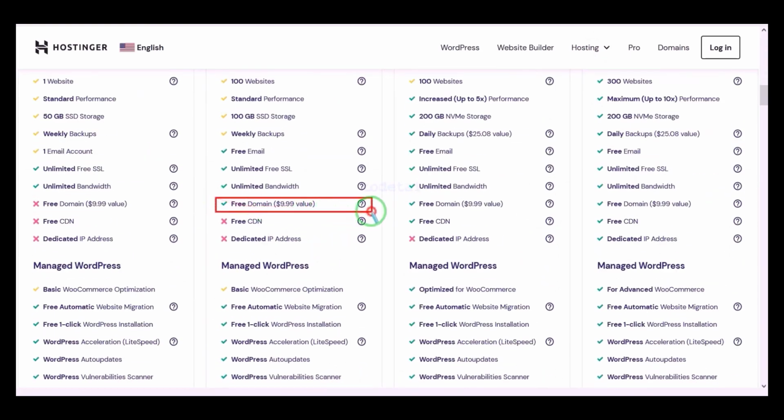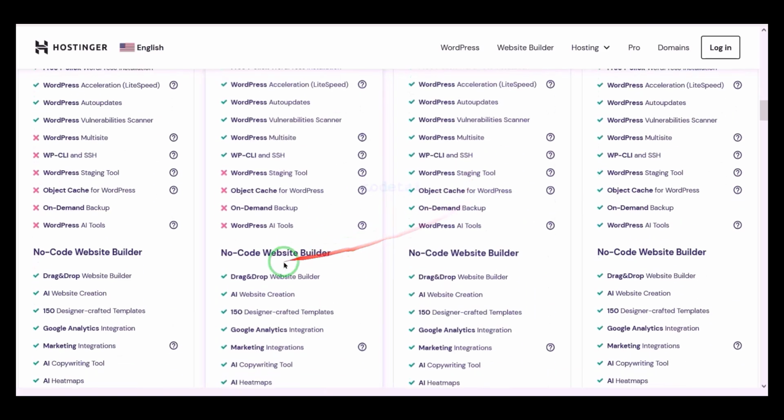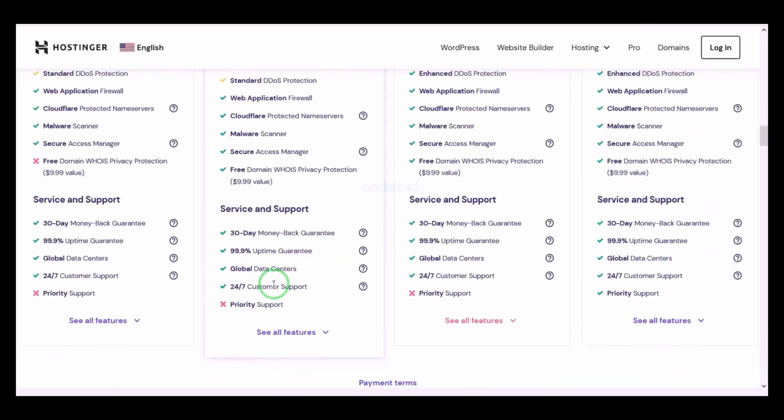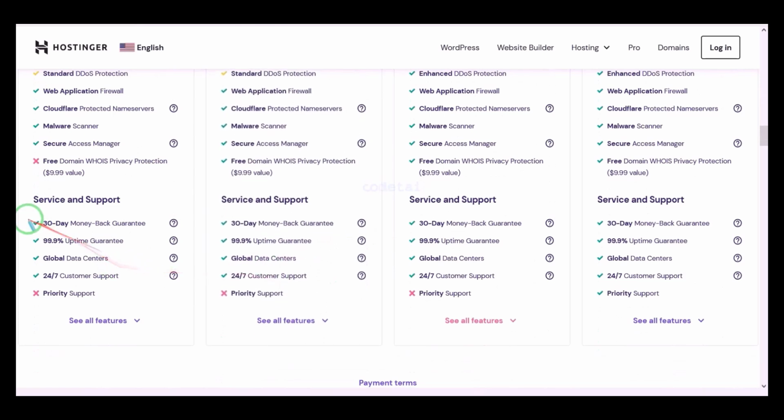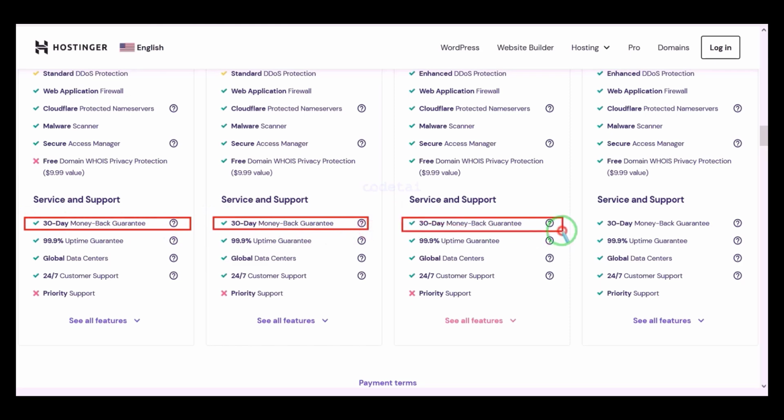You definitely get a free domain with these packages. Also, you get many more features with these packages. You get 30 days money back guarantee with every package. If you don't like your domain hosting within 30 days, you can get your dollars back.